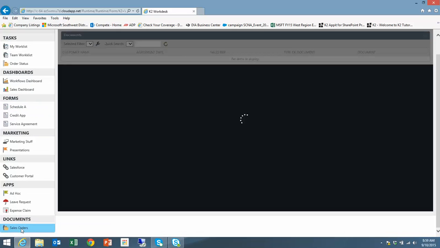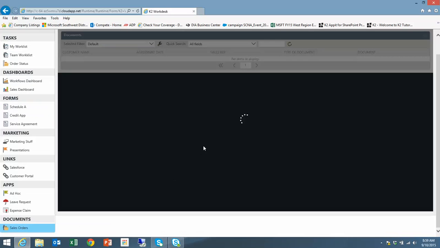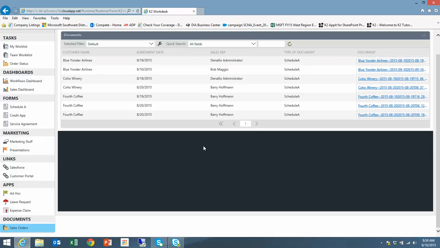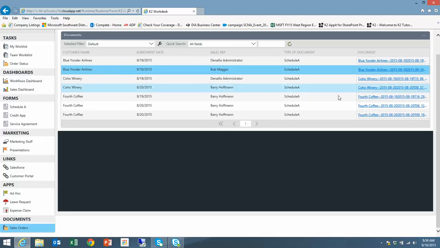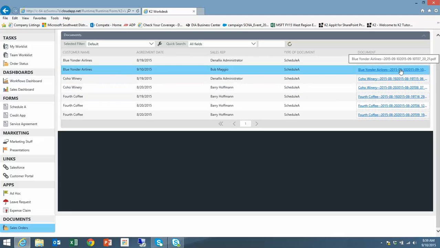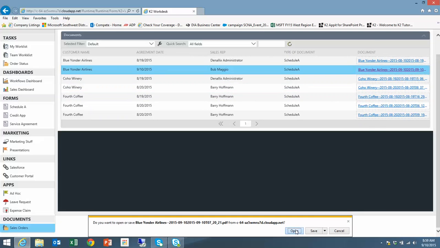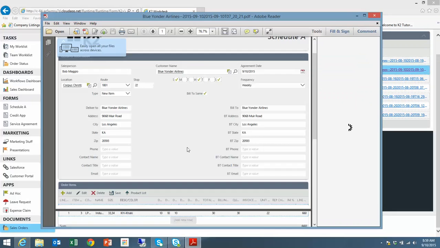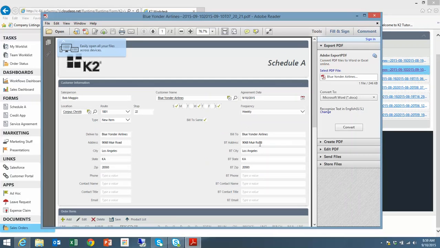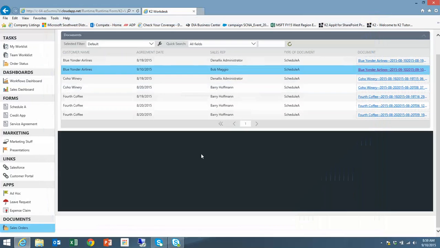If I come into sales orders now, I've actually archived that form for later reference. So I can send it off to the customer. I've got the ability to archive it. In this case, I actually archived it into SQL, but I also have the ability to archive it into SharePoint. In the future, I'll have the ability to put it into Box. And I can open this up and have it for reference. And you can see here, this is a digital copy of that particular form.